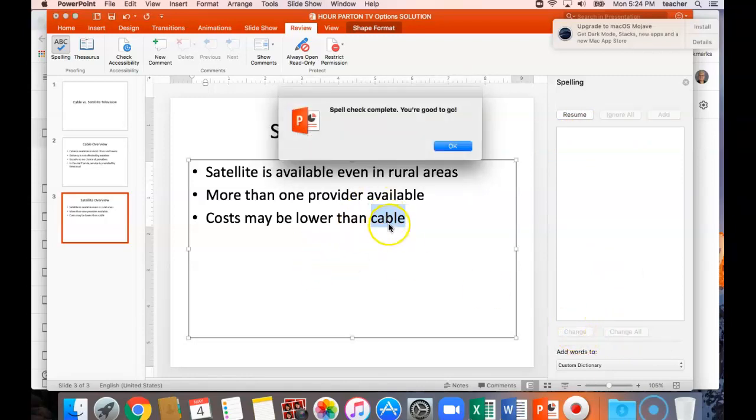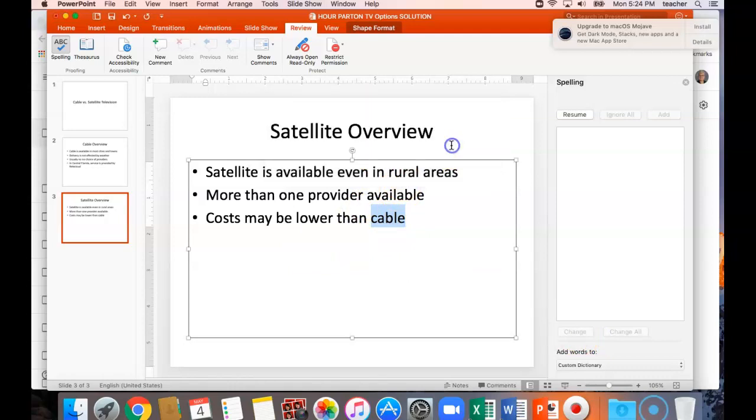Once we get through that, it's going to tell us that spell check is complete and you're good to go. So we're going to say okay. And so that's how you run your spell check. Okay, easy, just like you do when you're in Word.